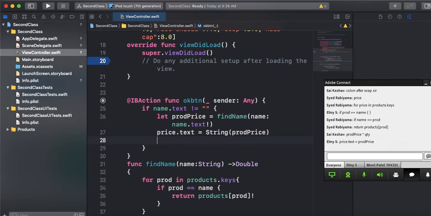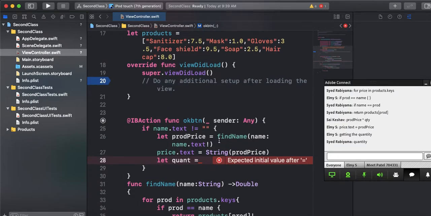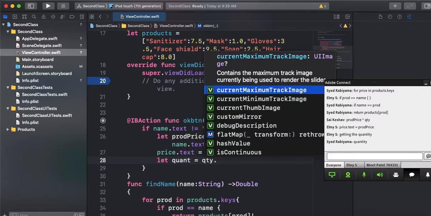Okay, the next step. What is the next step? The user must move the slider to get the quantity, exactly. So the slider has a value. We need this value to find the total. Let's say, let quant equals. What did I call it? It's QTY. So it's QTY dot value.